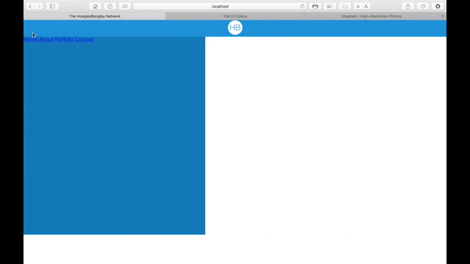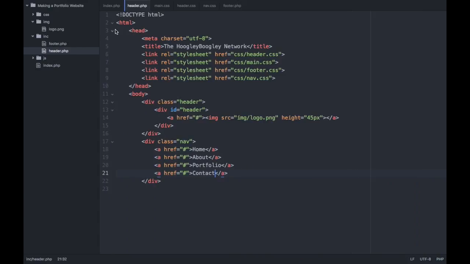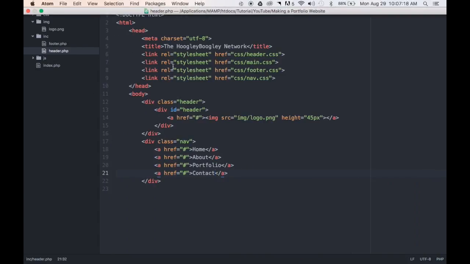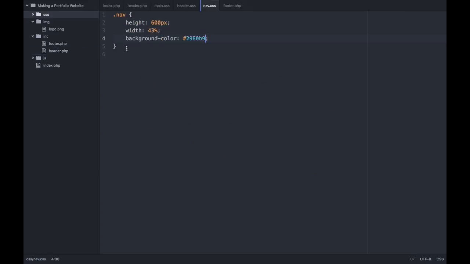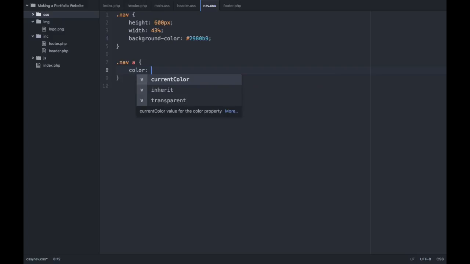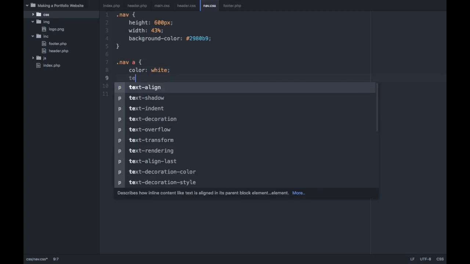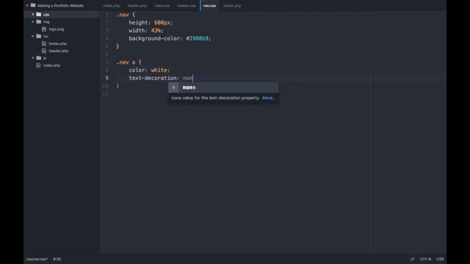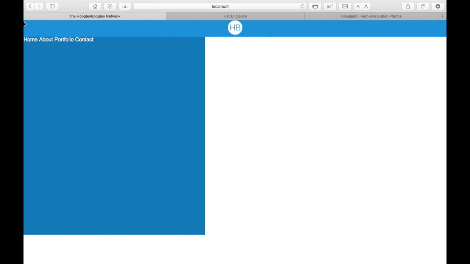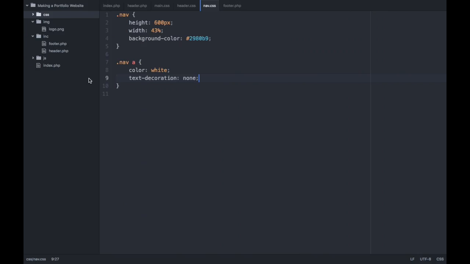Let's go here, we can refresh, we can see it's all right here. So let's change this up so we can go into our CSS and select the anchor tag in the nav div, and let's make it so that the color's white. Text decoration, none. Refresh, now we see it's properly formatted text.